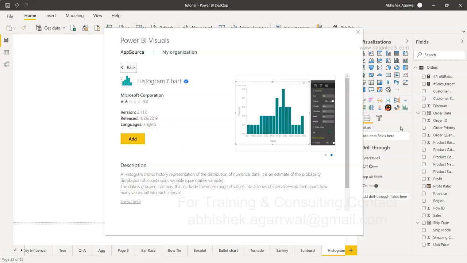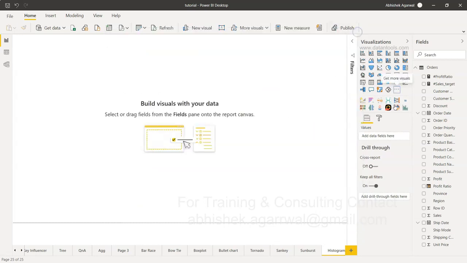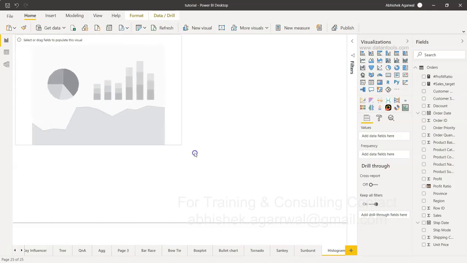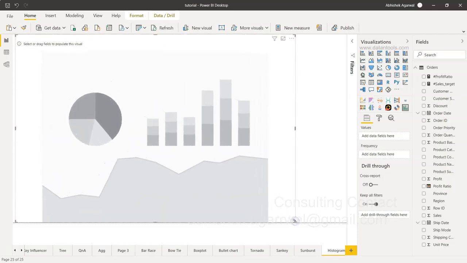Once you click on add, the histogram icon will be present over here. Since I've already added it, I will just click on the histogram 2.1.1. That's the histogram version that I am using, and I'll just expand that. It picks up only 2 values: one is the actual value and one is the frequency. However, frequency in certain cases is optional.